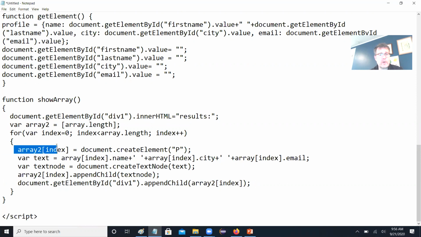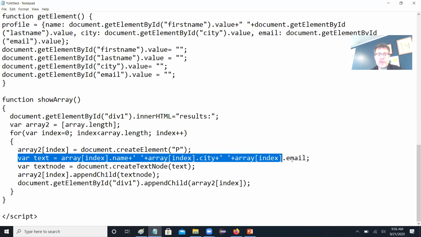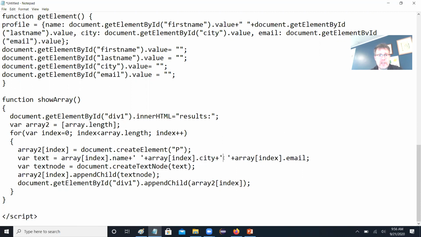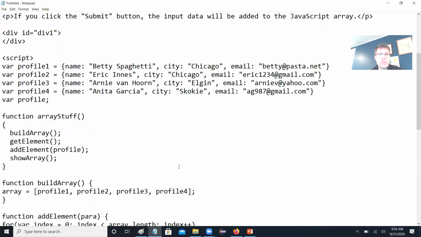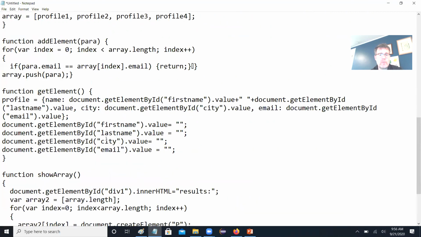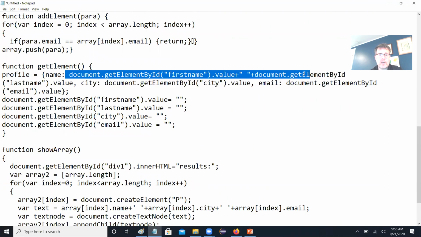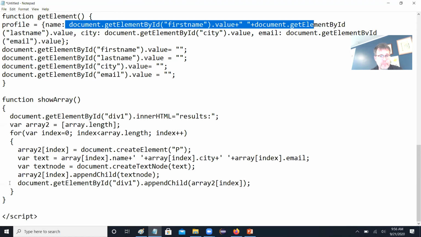Okay, so first for array 2, at its index 0, we're going to create a new paragraph element. This capital P, document.createElement, we're going to create a new paragraph element there. It's going to exist in our document somewhere. Okay, the text, we're going to create a string of all this text from our user profile. So we're going to create the name string and the city string and the email string. Now remember, each of these things has their name, right? We created their name here with the combination of the first name and last name.